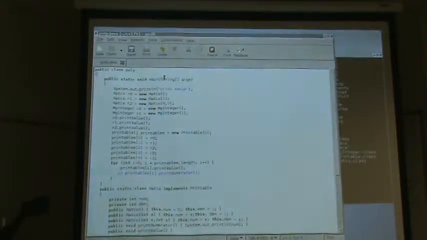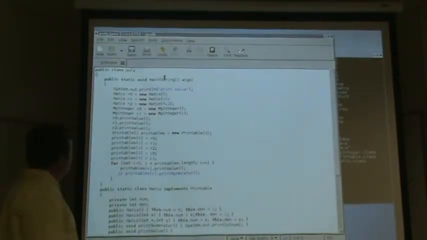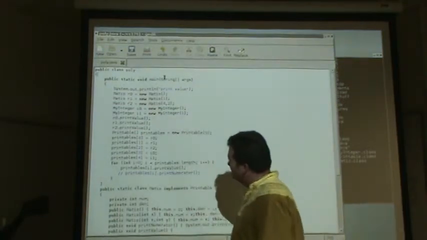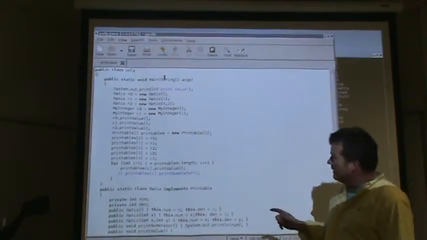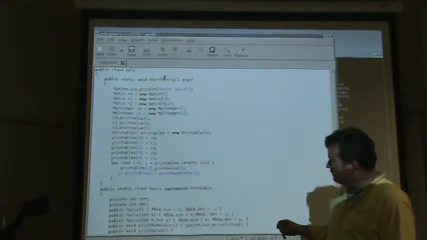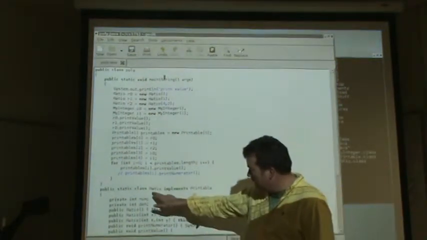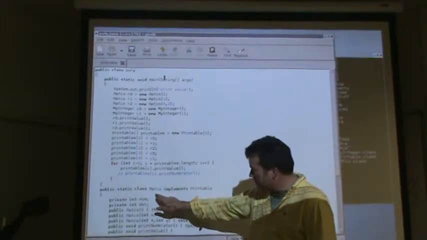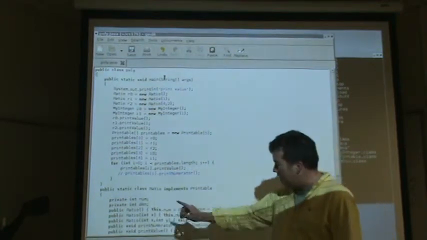Okay, so we're just picking up where we left off last class. What we coded up here is a simple, hopefully a simple program that has a class in it called ratio. A ratio consists of two data fields, a numerator and a denominator.